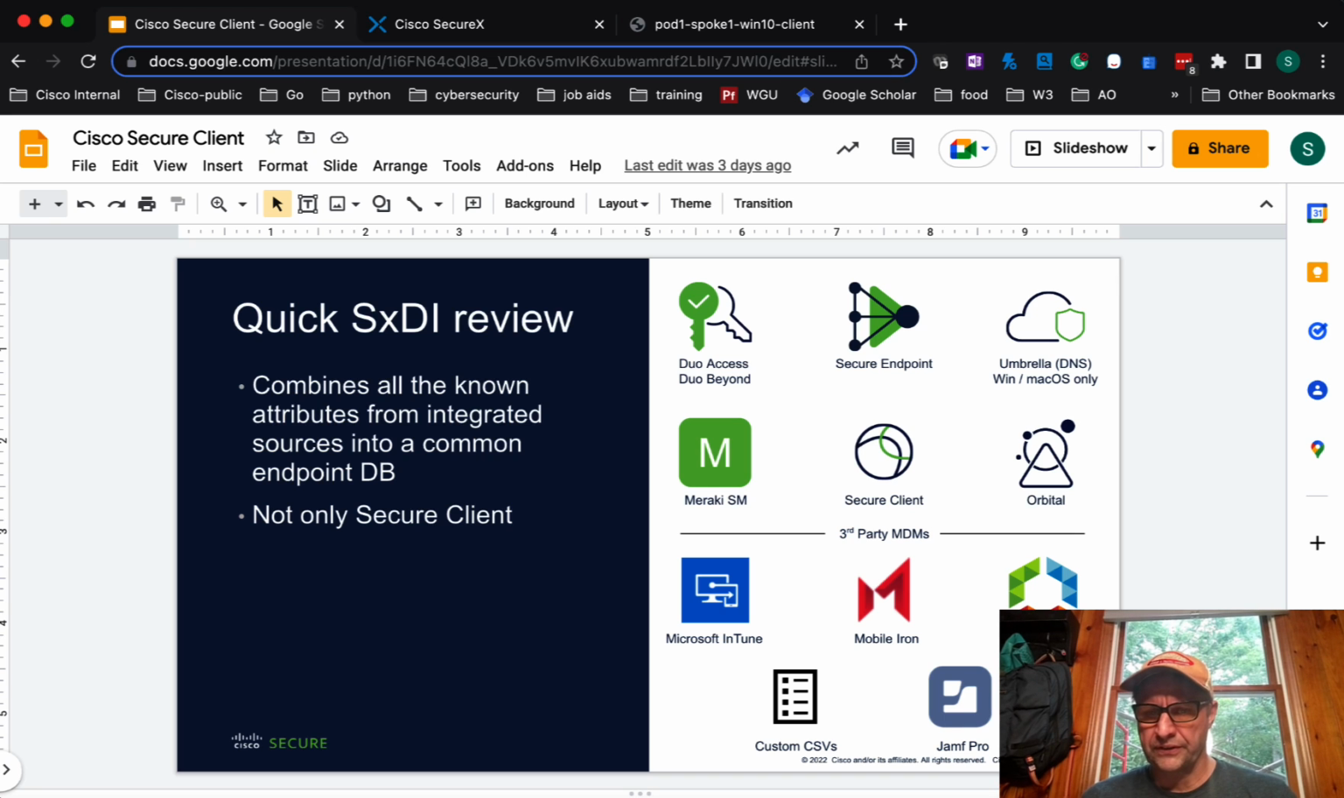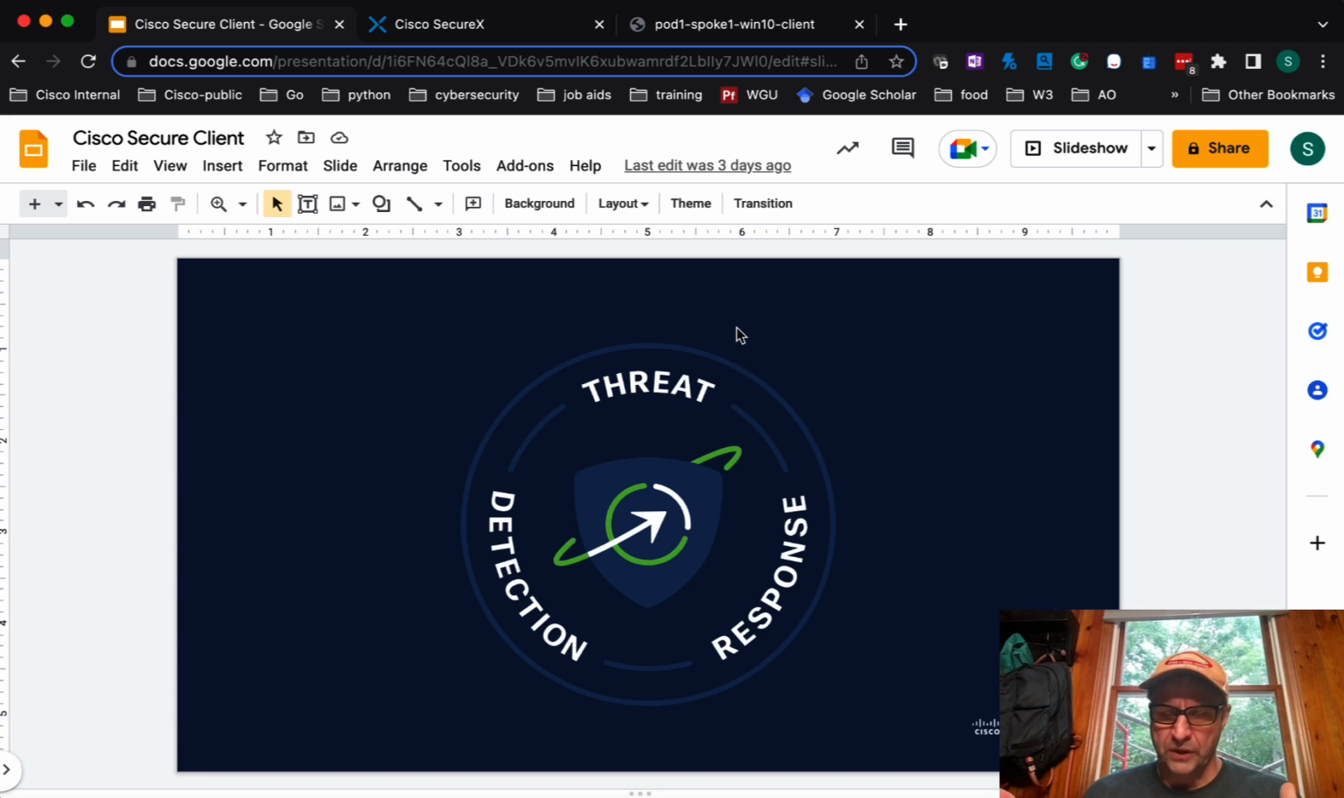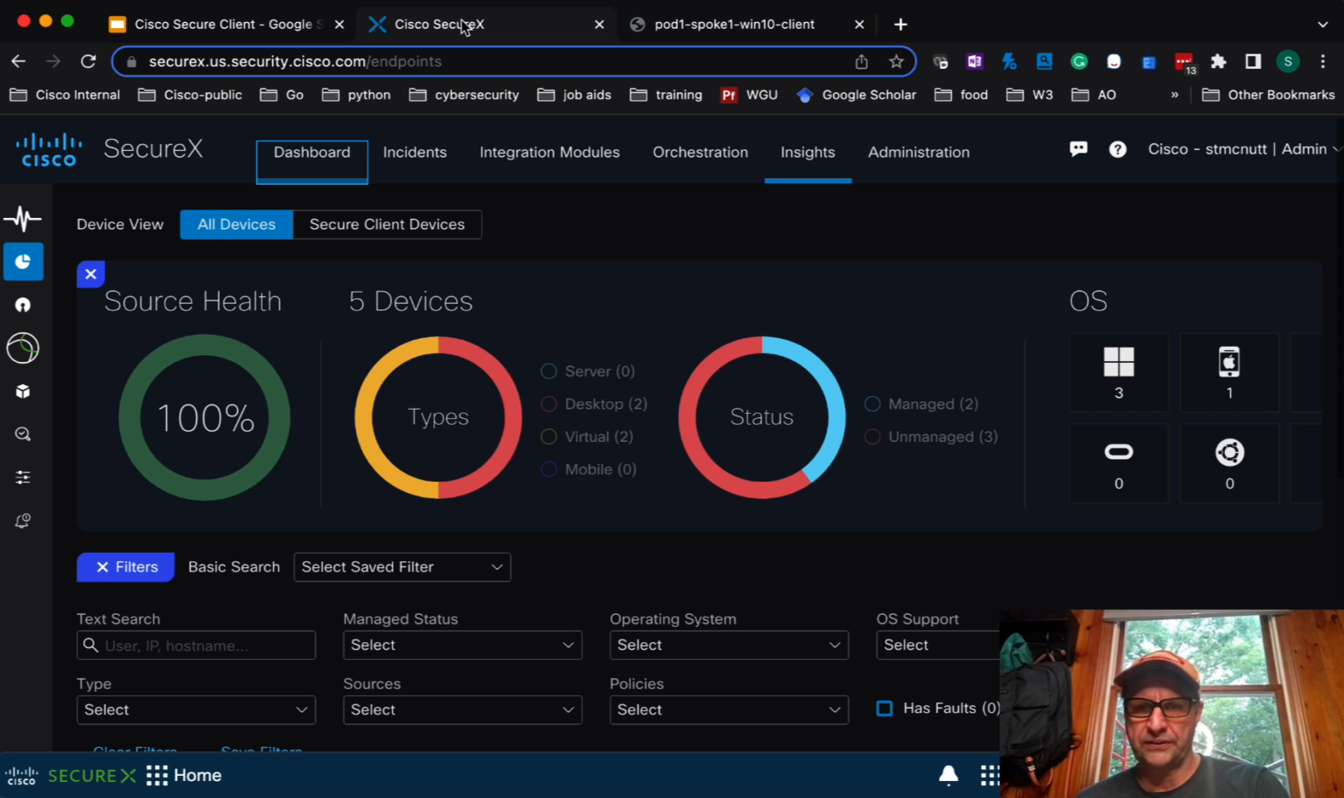So this is the SecureX Device Insights. I just wanted to point out that the database schema for the endpoints is extensible. So it's not just Cisco products or whatever. You can actually ingest attributes from a bunch of predefined sources, but you can also create your own custom sources if you want, not only Secure Client. So it's an extensible endpoint schema.